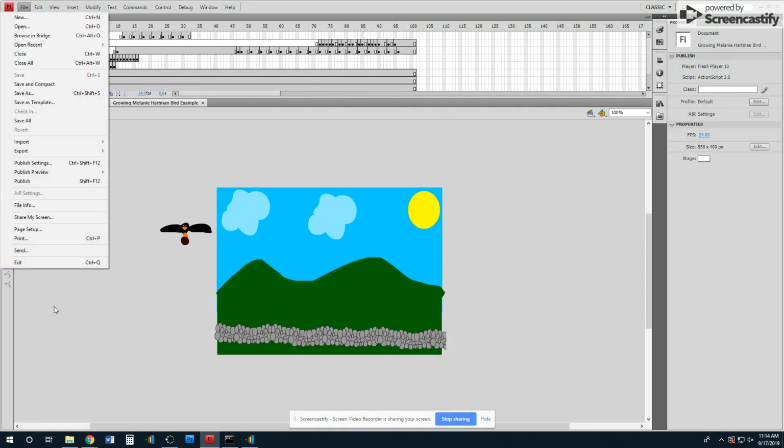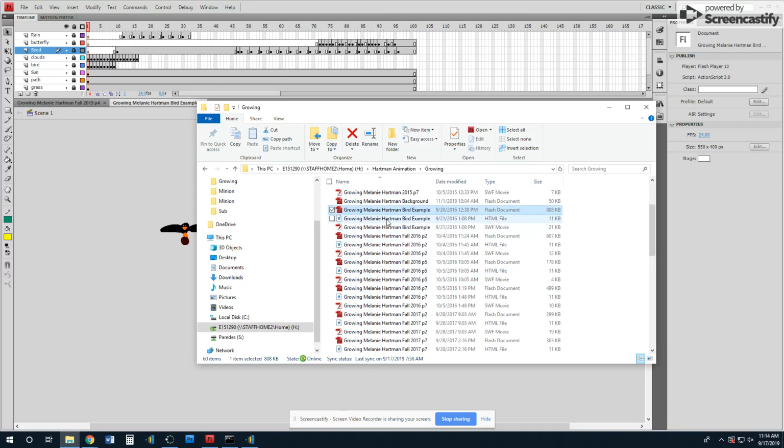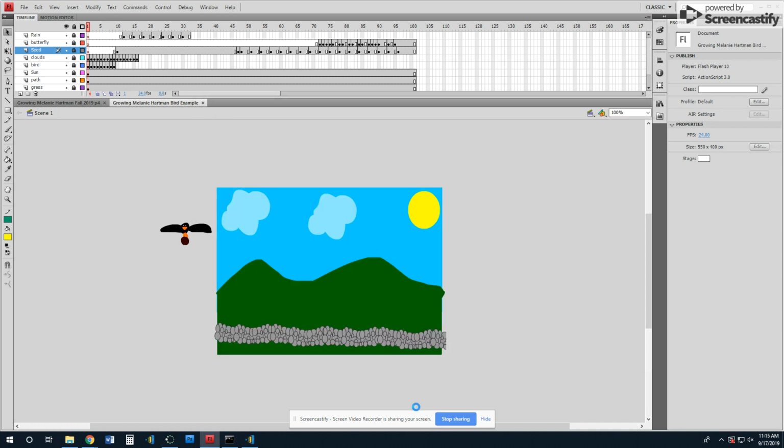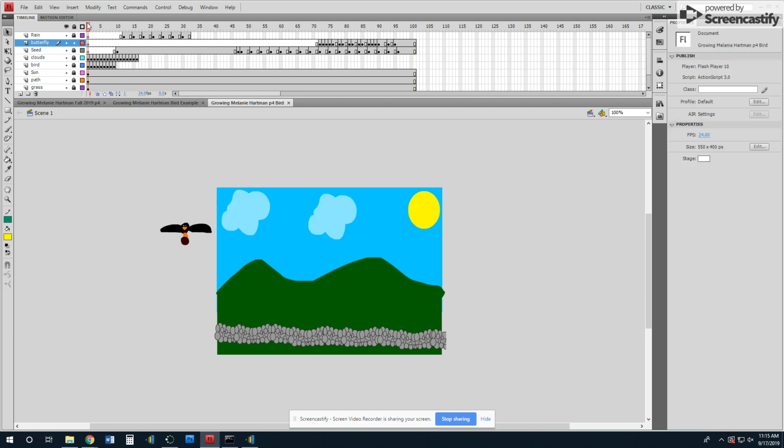So this is a very simple animation that I have there. Let me see if I have any other that's a better one than that. I don't think I do. Bird example, maybe this one. Is this a different one or is this the same one? No, that's the same one. I don't have a really good one that's all done perfectly, but you get the idea.